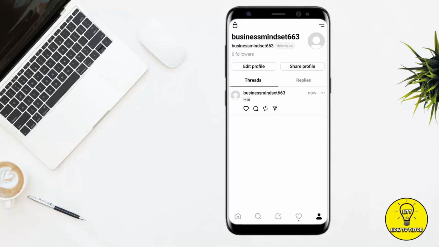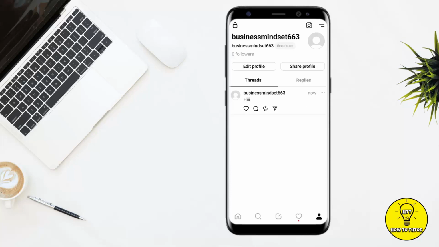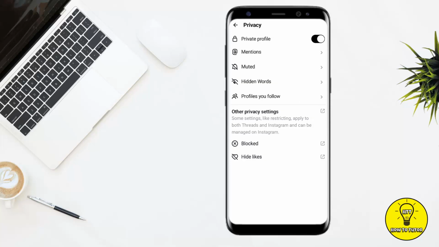Here you can also see the edit profile and share profile buttons. So let's just tap on edit profile. Now the cool thing is that I have my name which was brought over from Instagram. I can write a bio, add a link, and I can have a private profile. If I don't want anyone else to be able to see my threads unless I approve them, I can make it private by simply going back and tapping on this little icon at the top left corner of the screen, and the very first option is to enable private profile.